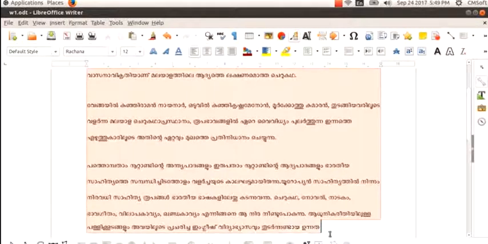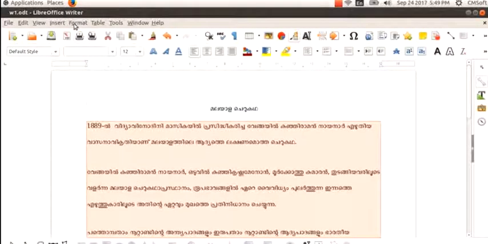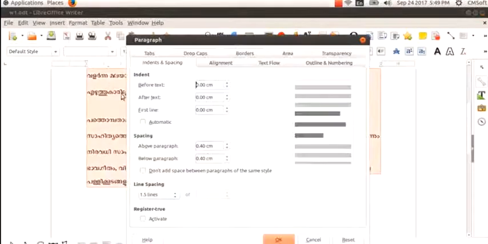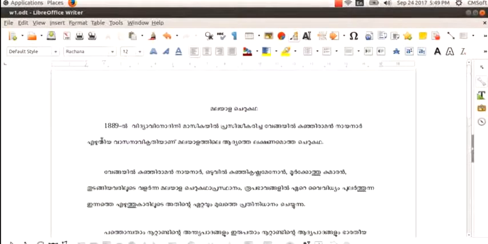Then select the whole document. Then format paragraph. In the indent you can see before text, after text and first line. We are going to change the first line as 1 centimeter. That means the first line of the paragraph leaves a space of 1 centimeter.